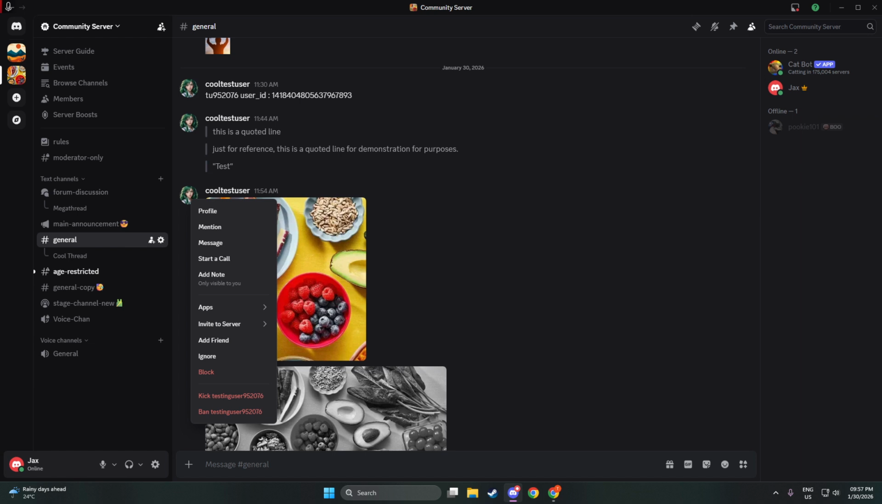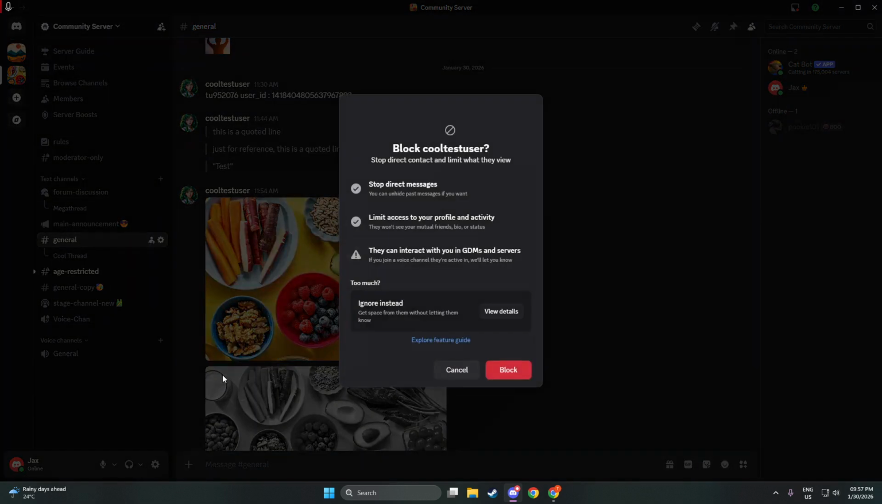From that menu, select Block. It's typically listed alongside options like viewing their profile or sending a message, but you'll want the one clearly labeled Block. Choosing this tells Discord you no longer want to receive messages from that user. If a confirmation prompt appears, go ahead and confirm the block. That extra step is just there to make sure you didn't click it by accident.